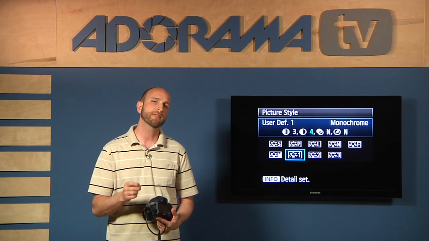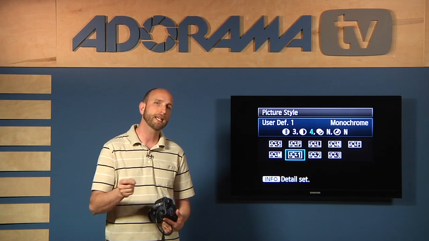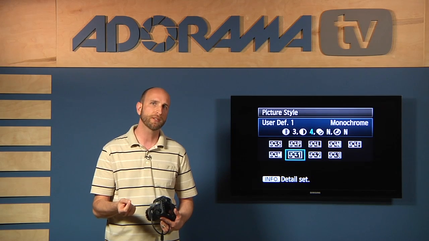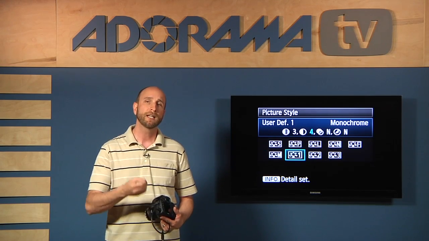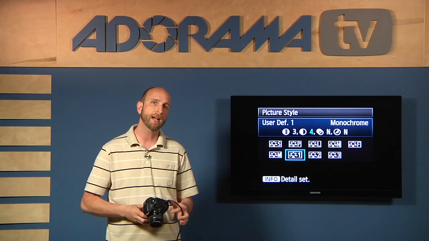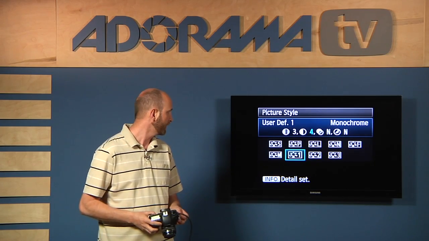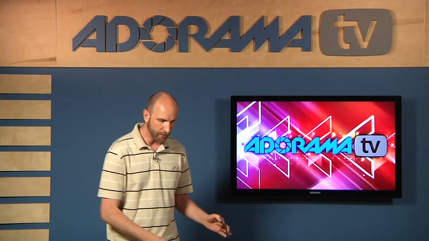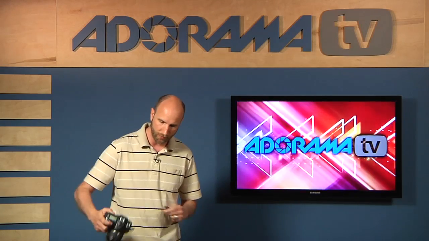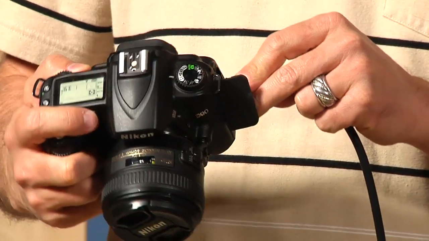So most cameras have something that's either called picture style if you're a Canon shooter, or something similar to that where you can go into the menu and choose a different photo style, and then that way you'll shoot in black and white. So we've got that. Now the other thing is, I'll just show you on a Nikon here just to show you that this is very consistent across different camera brands.